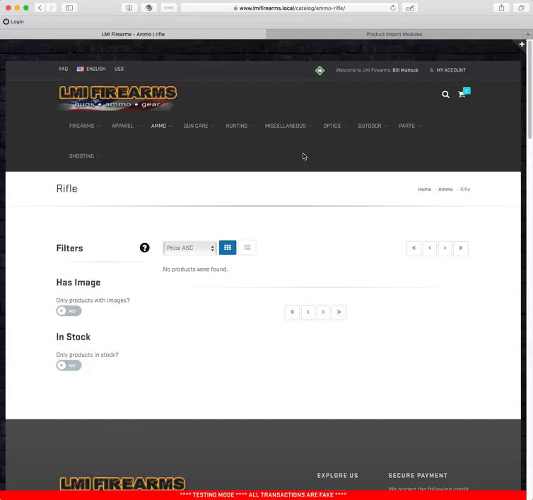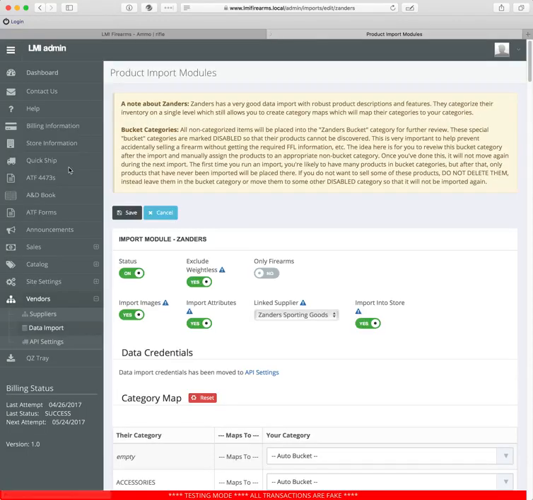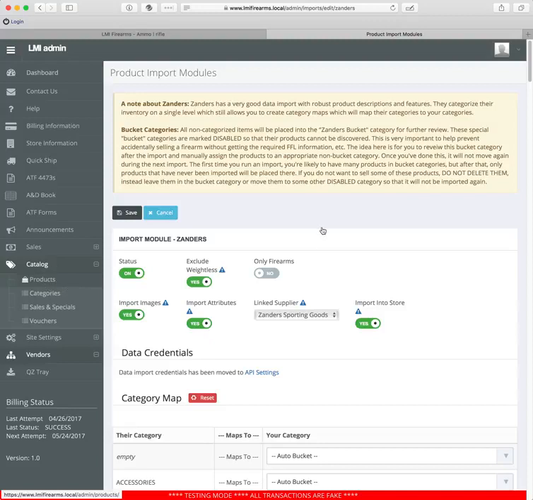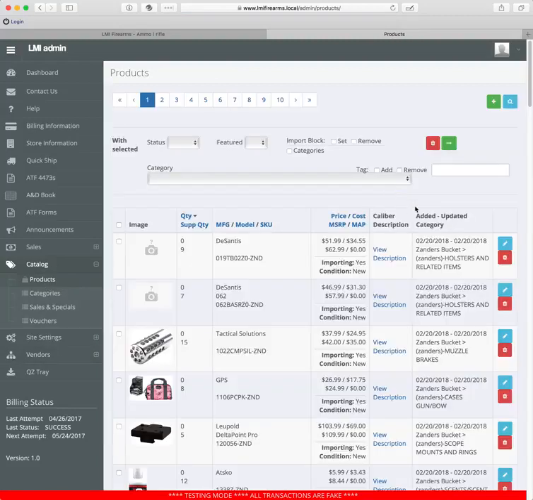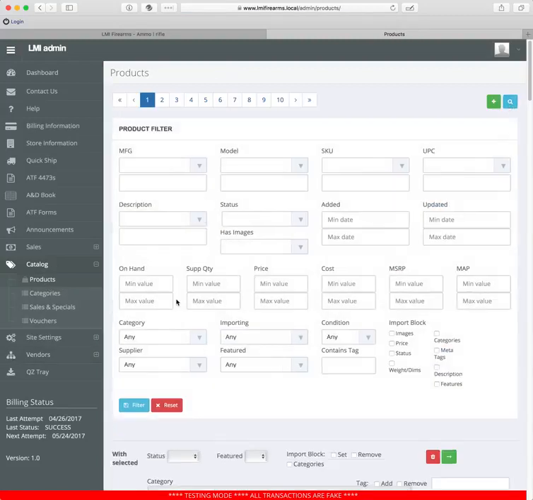You can move Sig Sauer pistols into a separate category. You would first create your category, and then you would go to catalog, go to products, and go to your filter, and then let's see, manufacturer, somewhere around here should be a manufacturer. There's so much stuff on here.